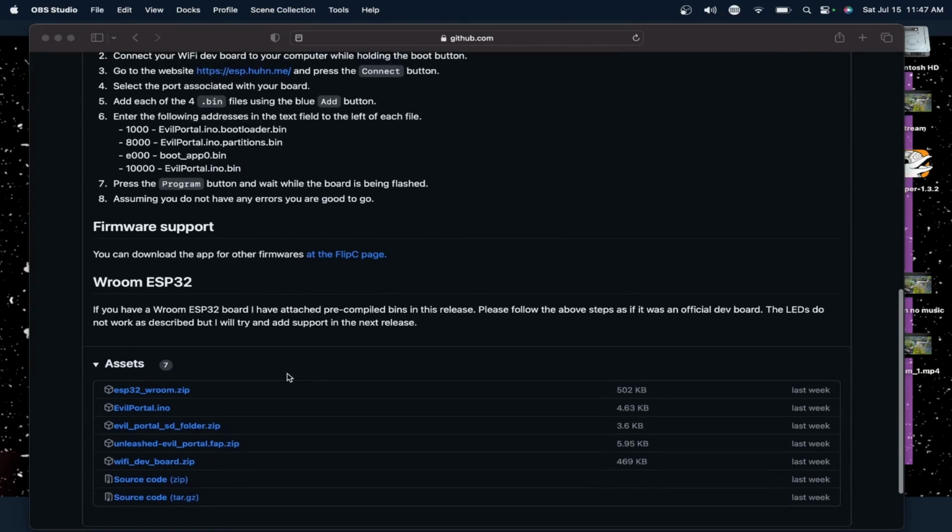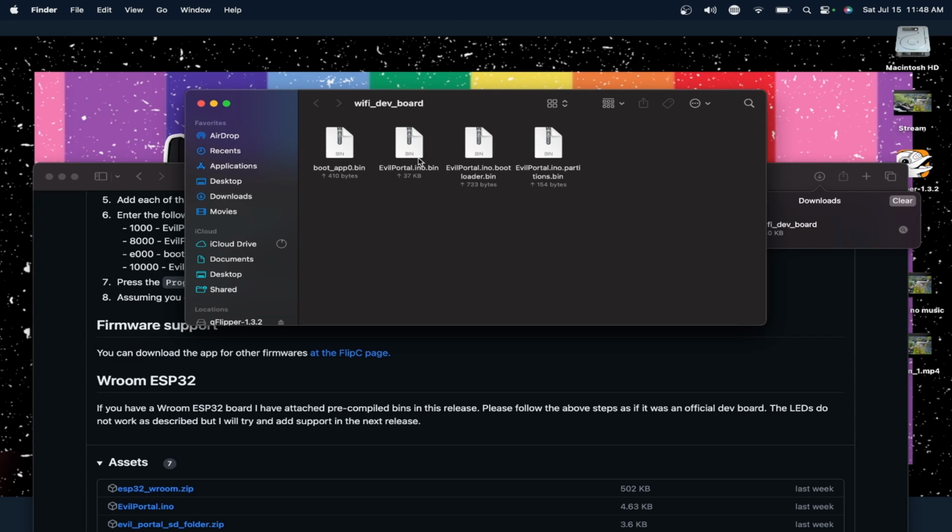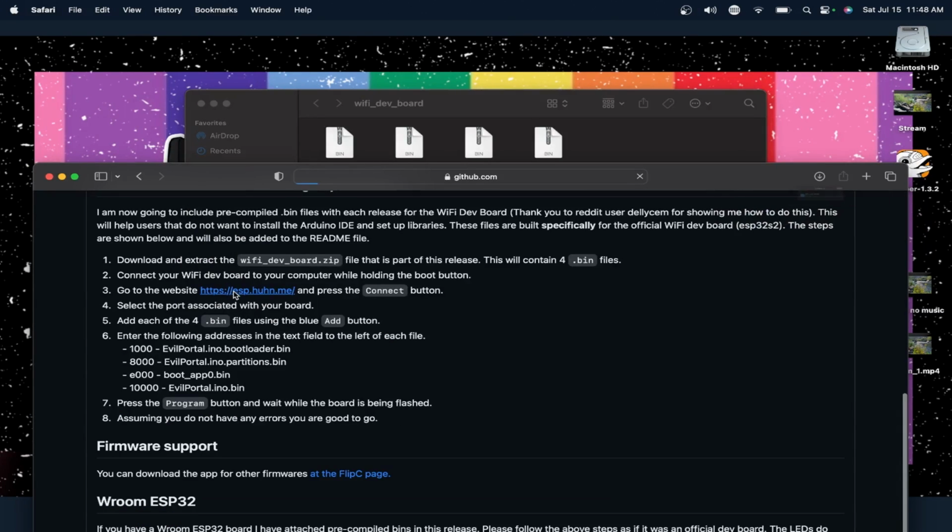Then it should work because we're getting the... It said it was working, but it wasn't actually broadcasting out any signals. So I'm going to go ahead and download the Wi-Fi devboard.zip. Okay, we open that and there are the four bin files. Come back here. We'll go to this website.